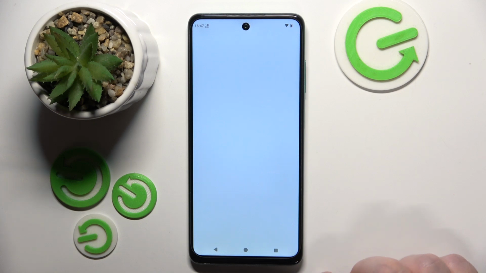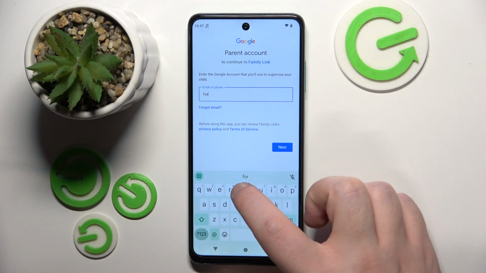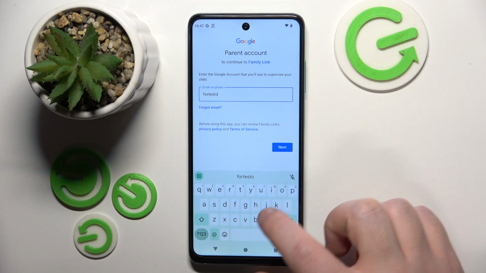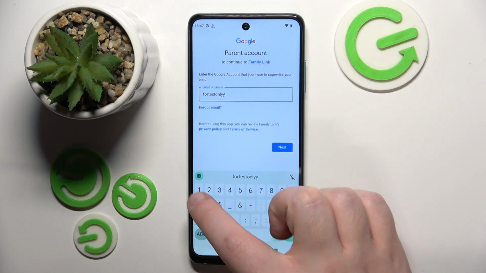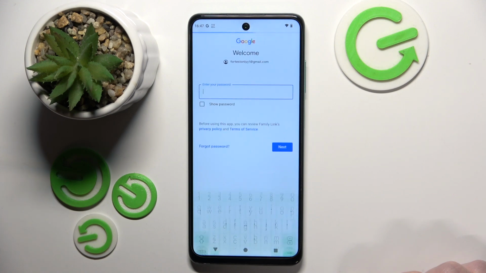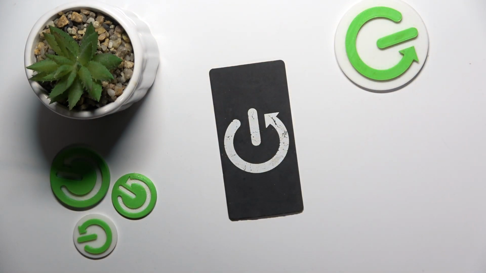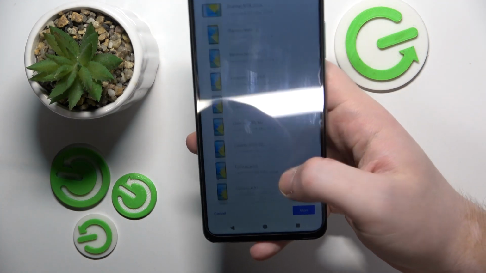And here you have to select your account and now enter your parent email address. And click Next. Now you have to enter your parent password. And now you have to scroll all the way down.